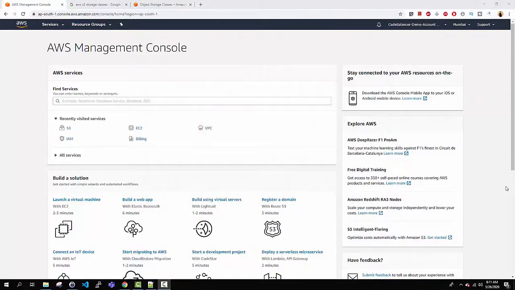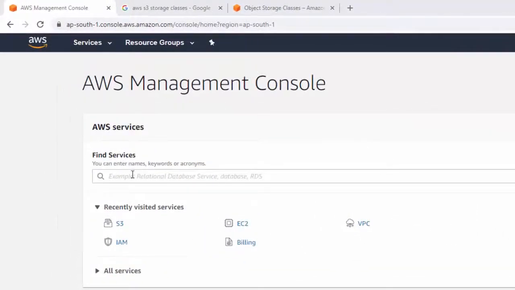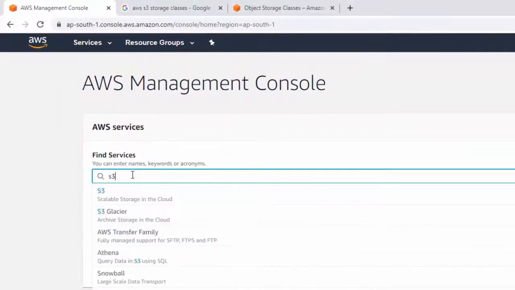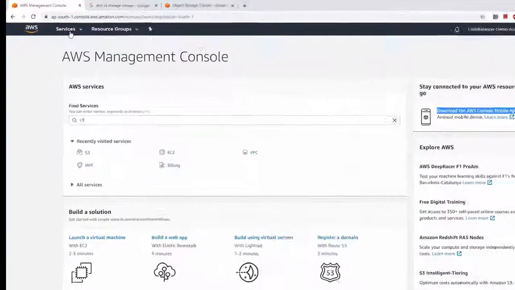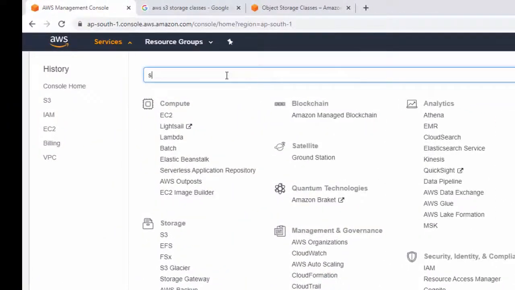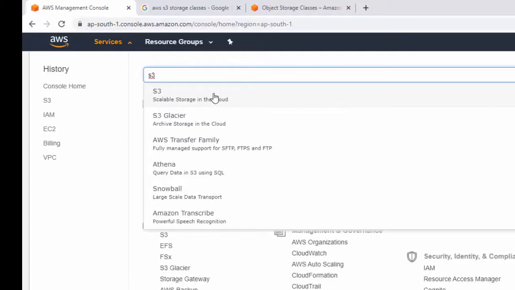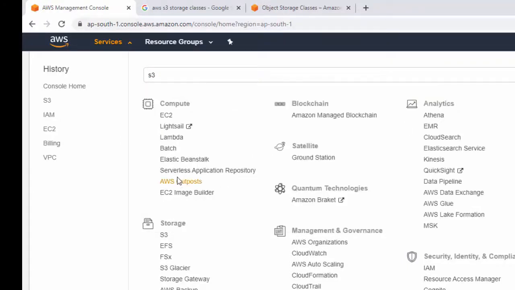So the window you are watching right now is the AWS console. In this console, under Find Services, you can directly type S3 and navigate to S3 by just clicking on Scalable Storage in the cloud. Or you can go to Services, and in the search bar you can type S3. Again you can navigate from here, or you can search under Storage and click on S3.